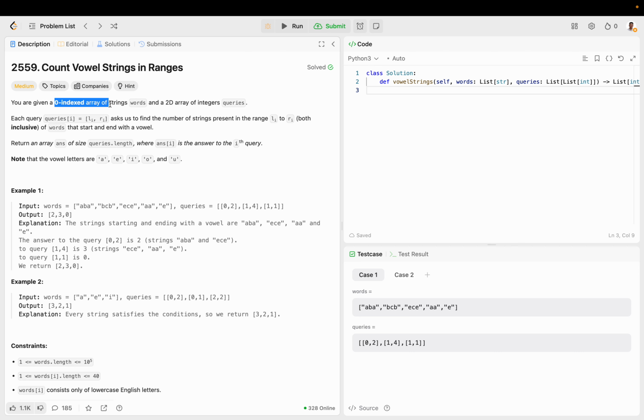So you're given a 0-indexed array of strings and another 2D array, and it seems like you want to find the number of strings at each point where the first character and the last character of that particular string are vowels. And then you want to return an array of the same length as queries, basically saying how many strings in this range, 0 to 2, for example, follow this rule.